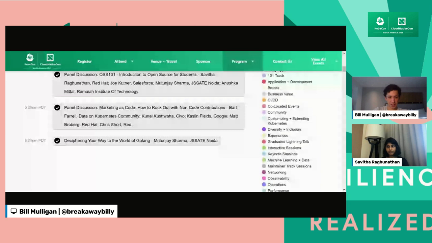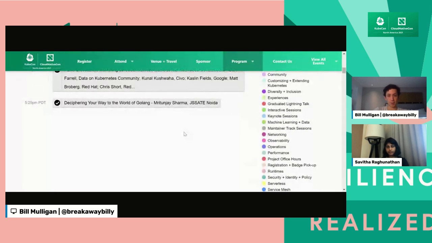Yeah. And the last one is deciphering your way to the world of Golang. I know Go is a really big language in the Kubernetes and cloud native ecosystem. This is probably a good way to get introduced to topics like that.